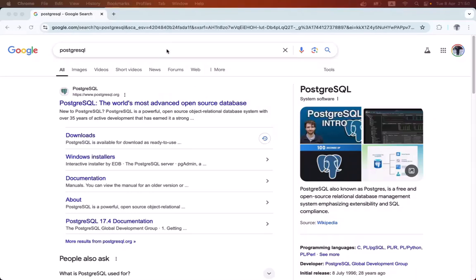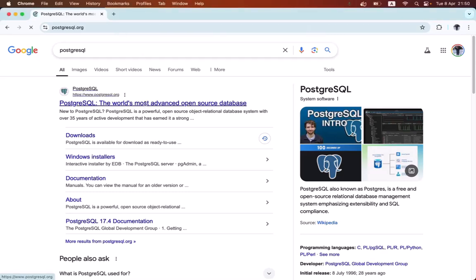Okay guys, let me show you how to install PostgreSQL on macOS using the GUI interface. I will download the PostgreSQL DMG file. In order to do that, I will go to the official page of PostgreSQL. So I will click this official page.